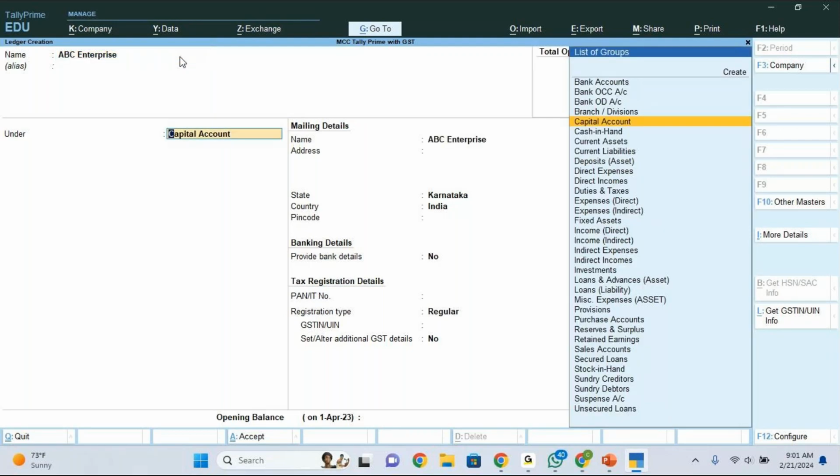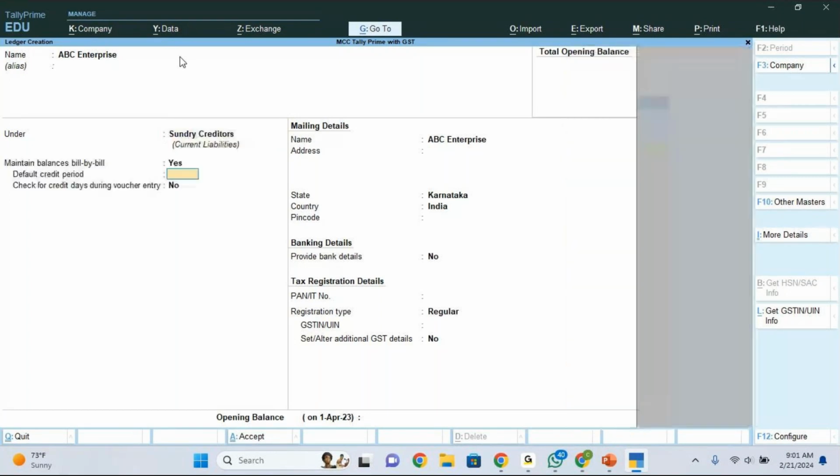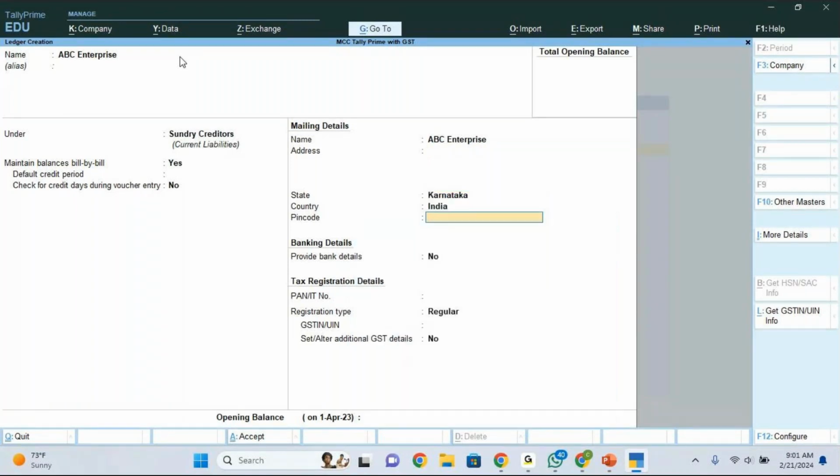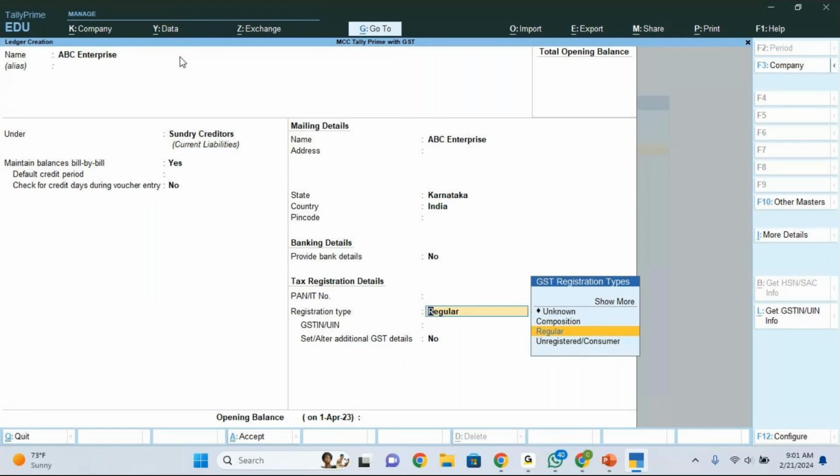So because we are purchasing from this party, he will be a creditor. So sundry creditors. Okay, let the state be Karnataka because this is an intrastate transaction. And now, very important, under the registration type, what you have to do is, he is not a regular dealer.